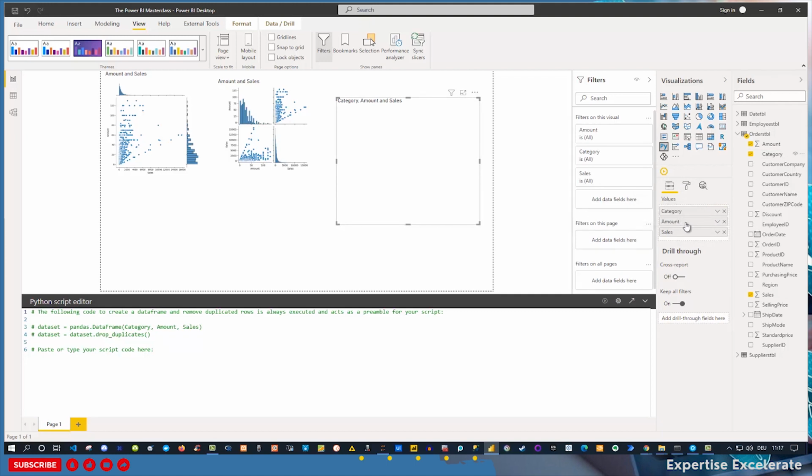And also here I right click on the amount. This is crucial because I don't want to have the sum. I don't want to see only one dot. I would like to see all the observations, so each row in the dataset. That is why I say don't summarize for the amount, and do the same for the sales. Don't summarize. Okay, so we're good to go.